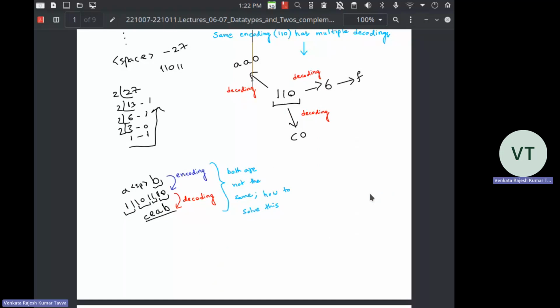So now, if I have to send you A space B, what do I do? A's binary value is 1. Space binary value is 1, 1, 0, 1, 1. B's binary value is 1, 0. I am sending you the entire string. Now, my intention is for you to read it as A space B. But you only see the string. If you break it in any different way than the way I sent it, you will get a different output.